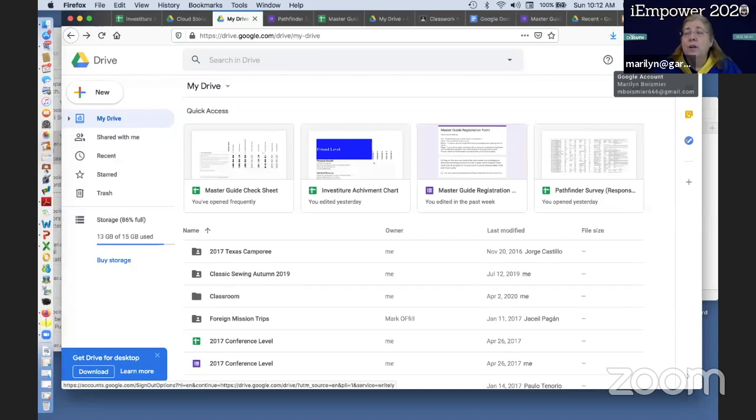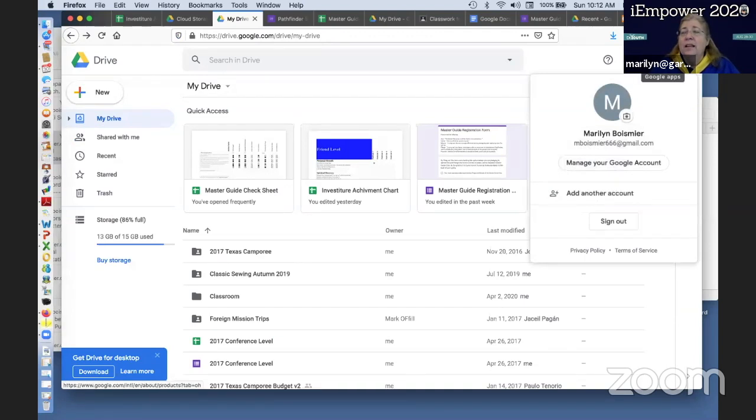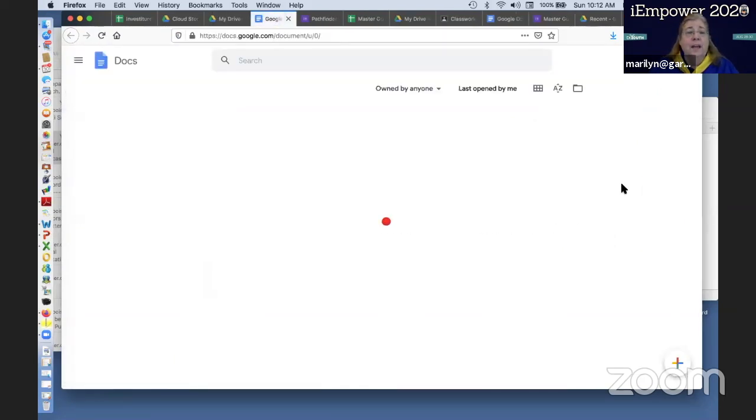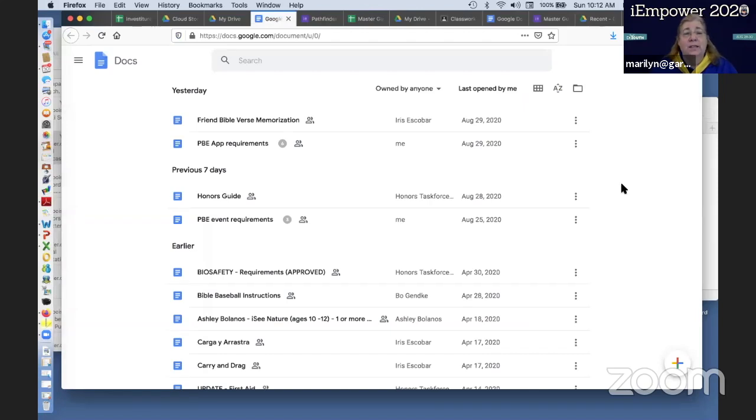If you come over here, you'll have a different letter, but M is for me, for Marilyn. Next to it are the Google products that I have readily available. I can go to Google Docs, and these are my docs that I have built. Docs are interesting to use for different things. This is how I use it.